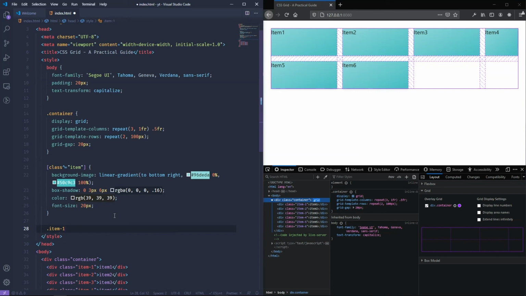What do I mean by positioning grid items? Let's say we have our item 1. We can move it anywhere within our grid. We can position it anywhere we want, which is really handy. So let's see how we can do that. Let's say we have item number 1 right now, and we want to move it from the first column into the second column.